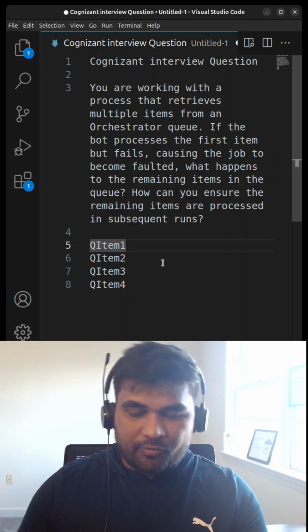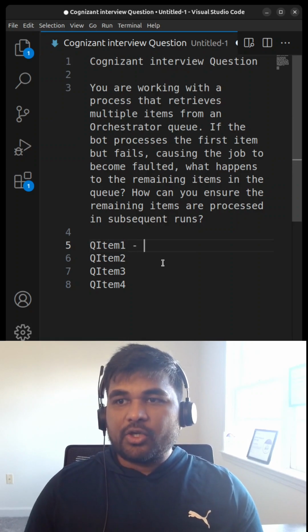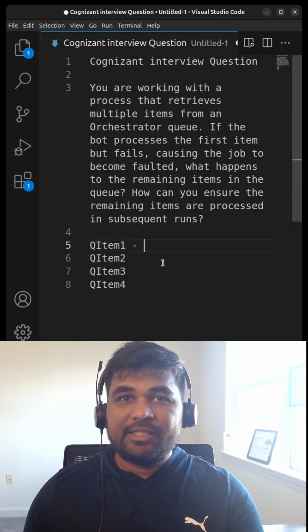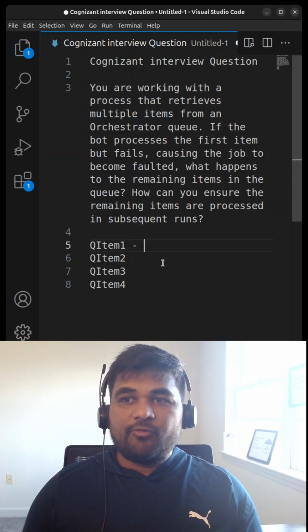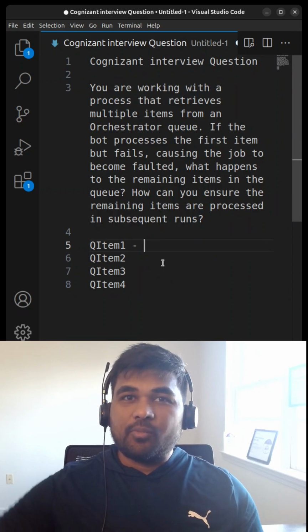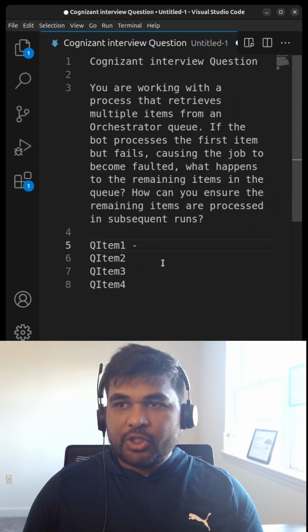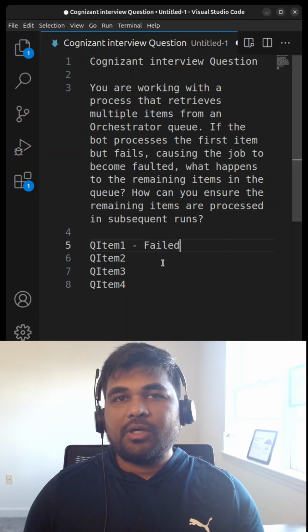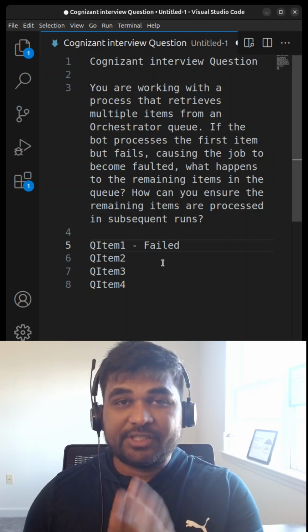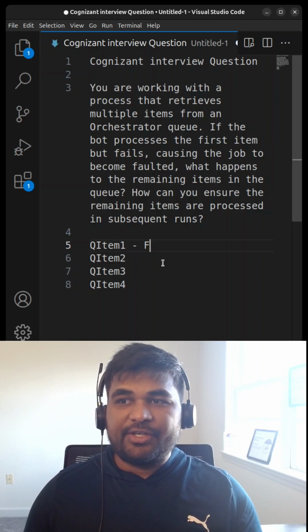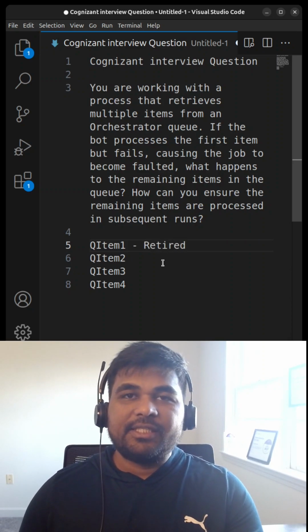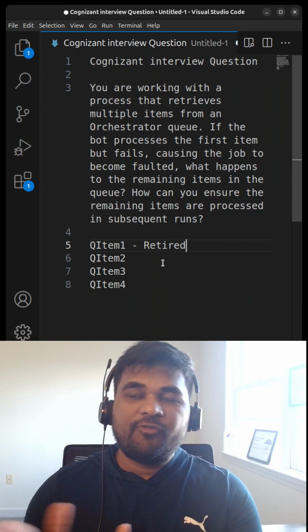Now, the second part of it. For Q item 1, we clearly said that it has some retry, like we have 3 retries. So let's say that the bot failed to process it. So it will be moved to failed state. This is what people will think, that the status will be in failed state, but the actual status will be in retried. So this is the status that the item will be moved to after failed.